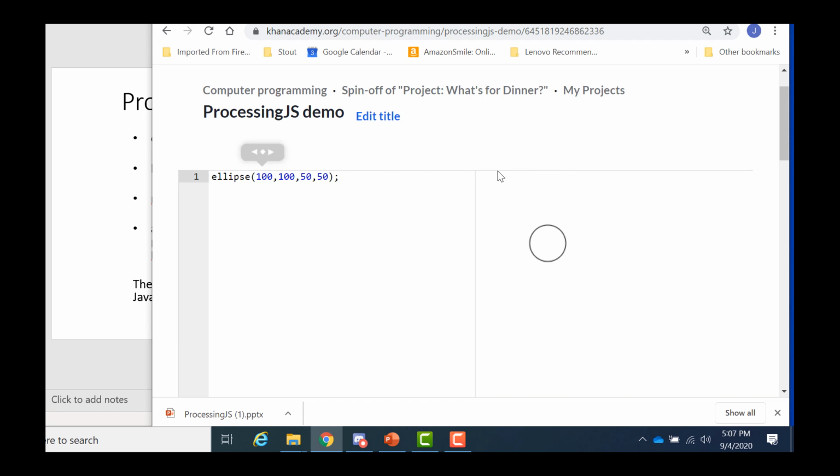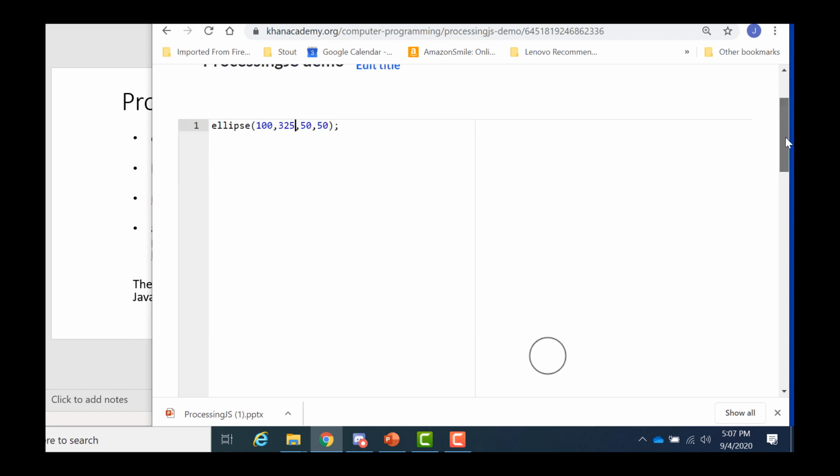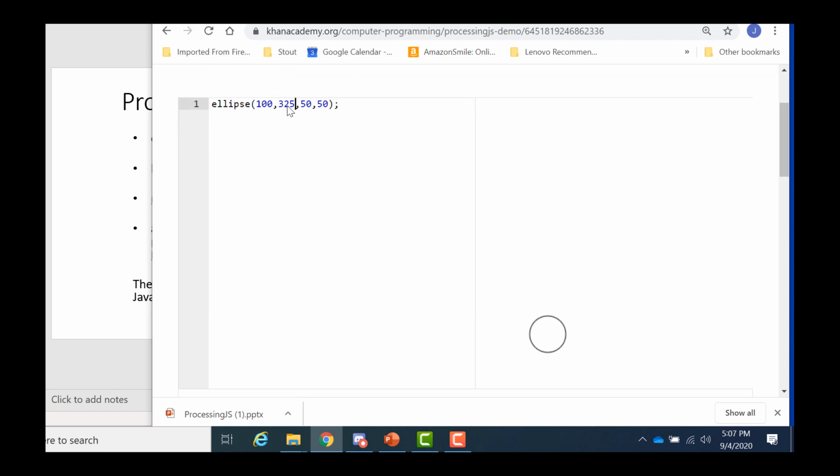So if I increase the x, the x-axis is the horizontal axis, so that should move that ellipse to the right. So if I go ahead and increase that, it moves it to the right. And we're used to the x-axis working that way. But the y-axis, that's the one that's flipped, and as you increase, it actually moves down. So the Khan Academy canvas goes from 0 to 400 in every direction. And the x is centered at that coordinate that you give it.